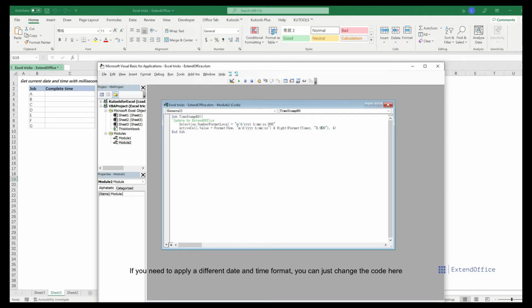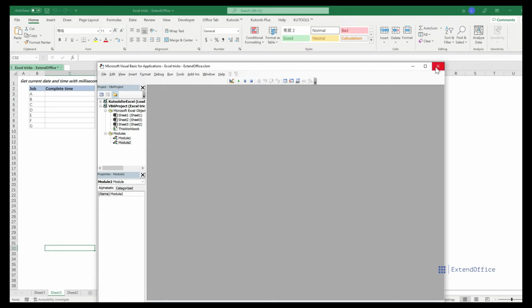If you need to apply a different date and time format, you can just change the code here. For example, change it to DMYYYY and change the cell value to now parentheses if you only want a date, and have day before month. Once you're finished, close the VBA window and go back to your worksheet.